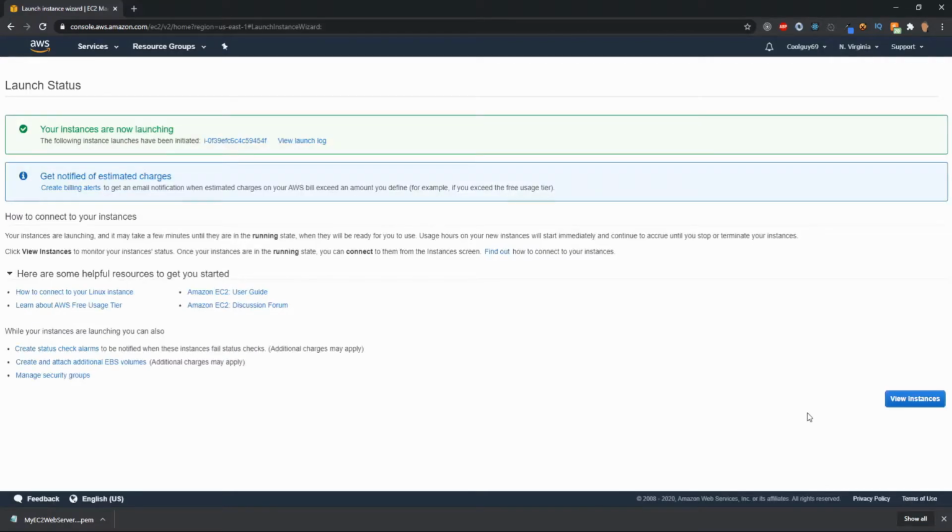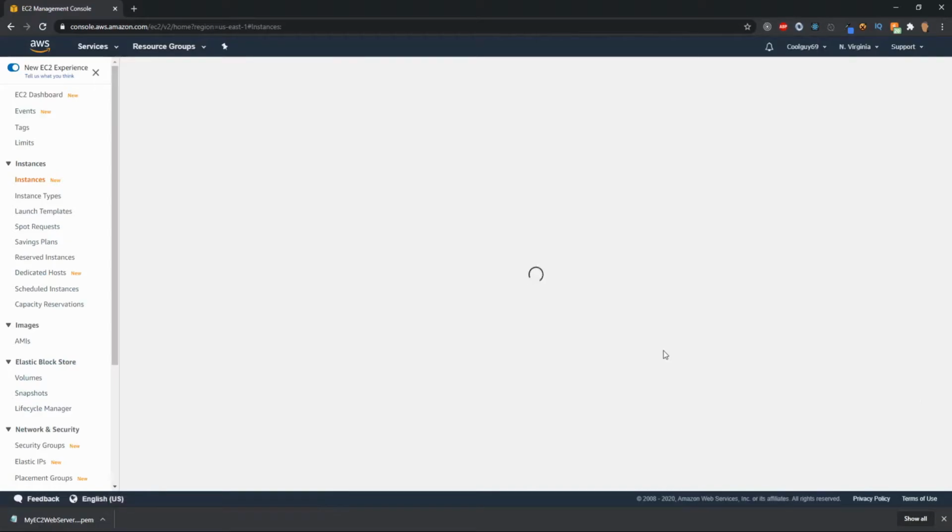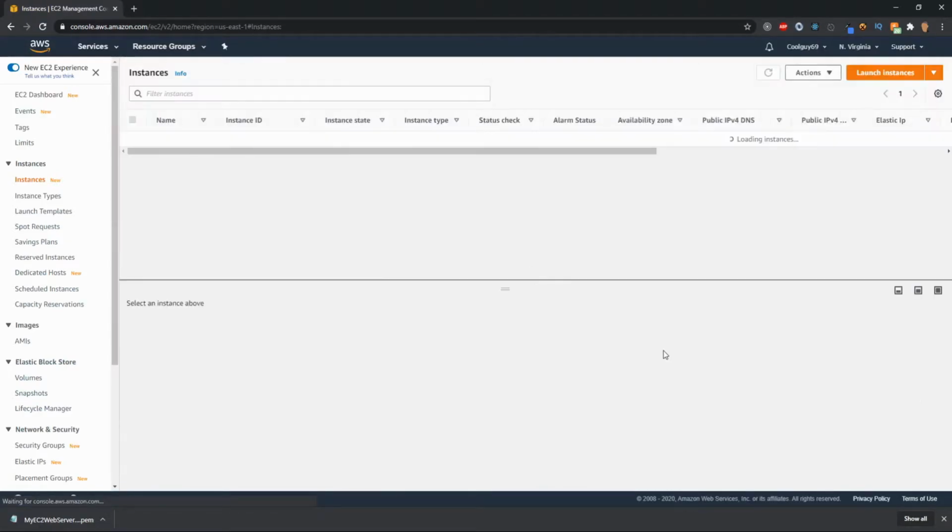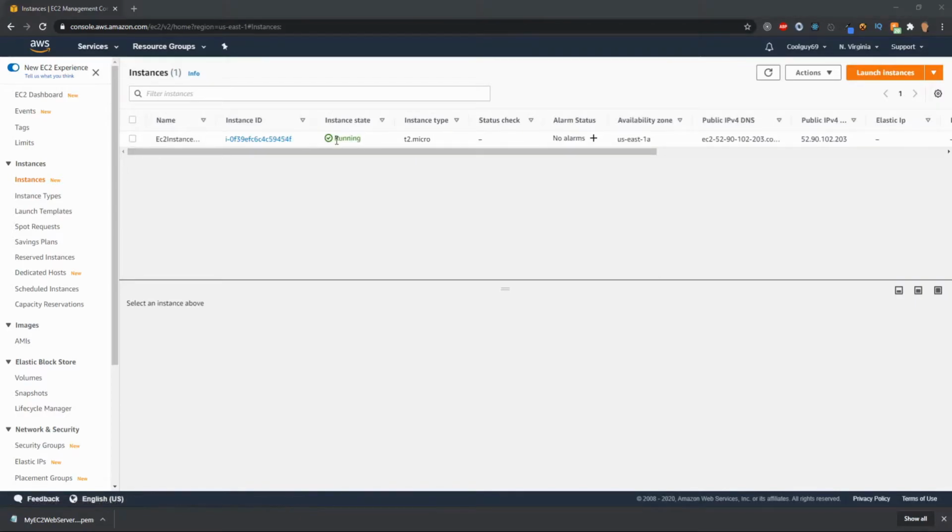and let that work its magic. Let's go ahead and view our instance. Now just give it about 2 to 3 minutes. Oh damn, that was fast. Okay, so now what I'm going to do is SSH into my instance.